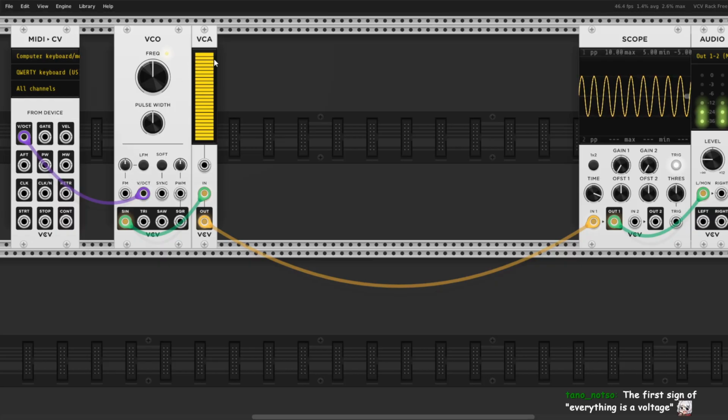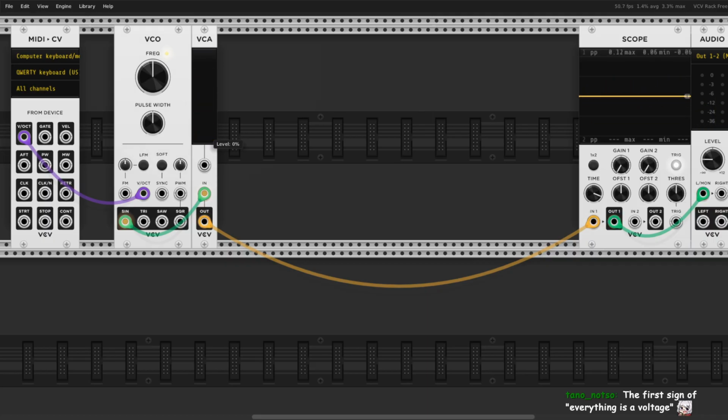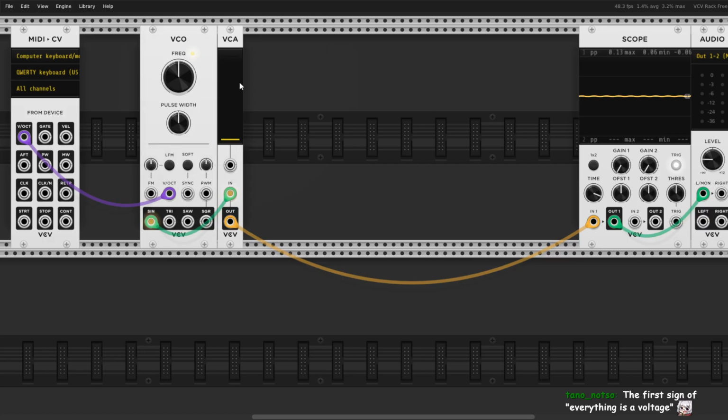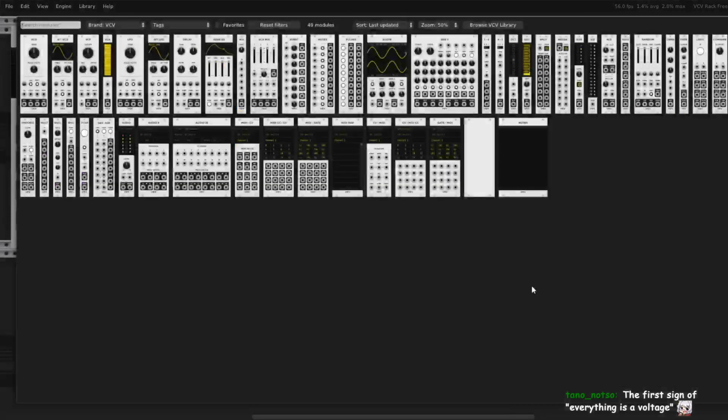It's still, I can't stop it unless I use a... Yes, first sign of everything is voltage, exactly. That is something to keep in mind, it's like the motto of modular synthesis: everything is voltage. And we'll get into that. So yeah, I can change the volume here, but if I want it to sound like a piano or something, I'd have to use my mouse and go like, right? And that kind of sucks. So instead, I'm going to have something do that for me.